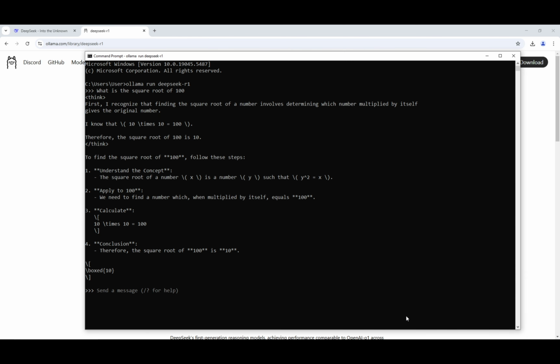Let's give it one more question and then we'll move on. What can we get it to do? Okay, write a C# program to calculate pi. Write a C# program to calculate pi. Let's see what it does with this one.